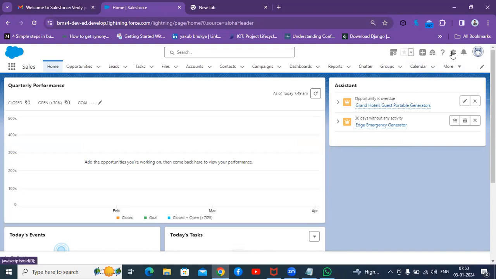Coming to the next thing, this gear icon is a very important feature in Salesforce. This gear icon is called the setup icon. The major purpose of this setup icon is that whenever you want to customize your Salesforce environment for all the users, we can take help of this setup icon. Okay, so whenever you want to customize your Salesforce environment, we need to take help of this setup icon.